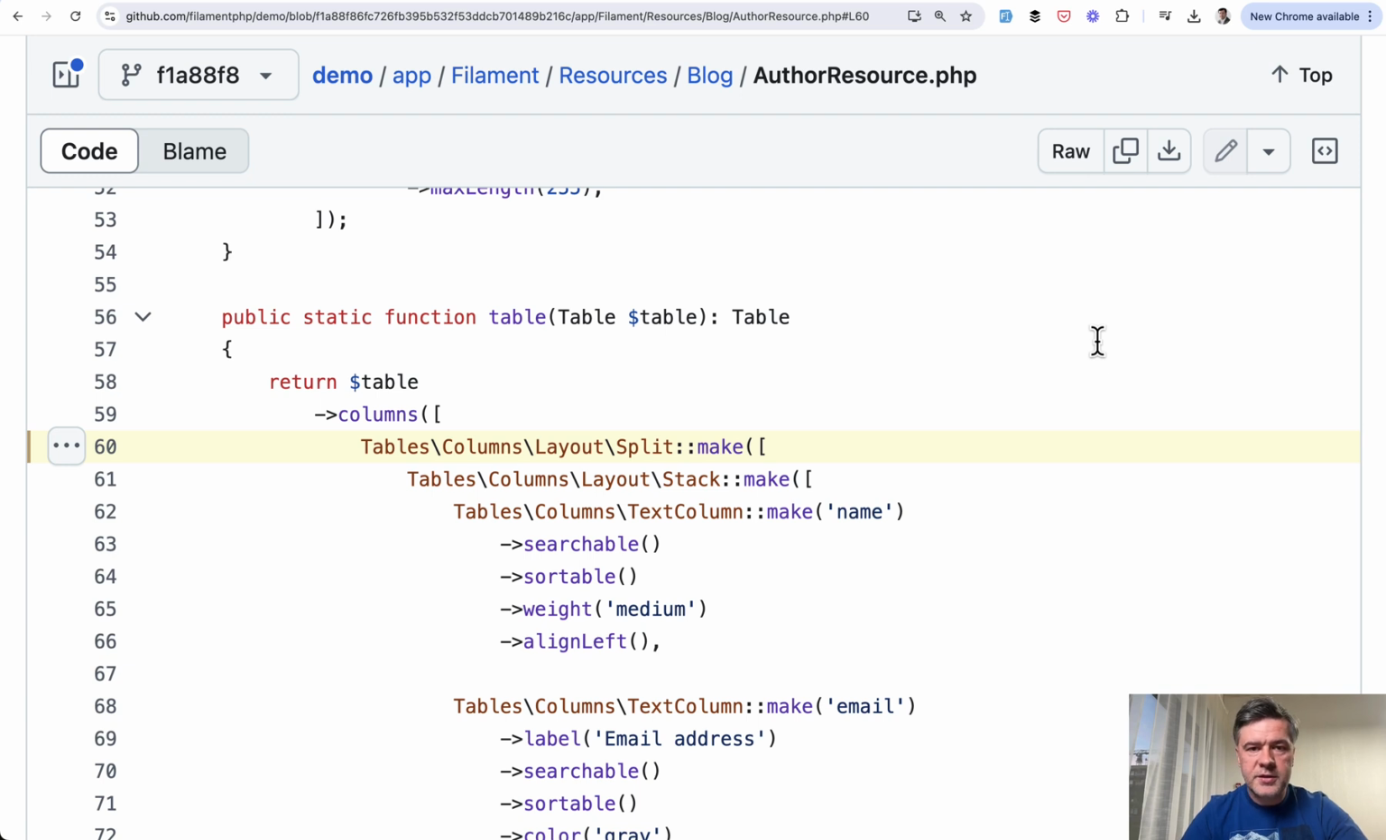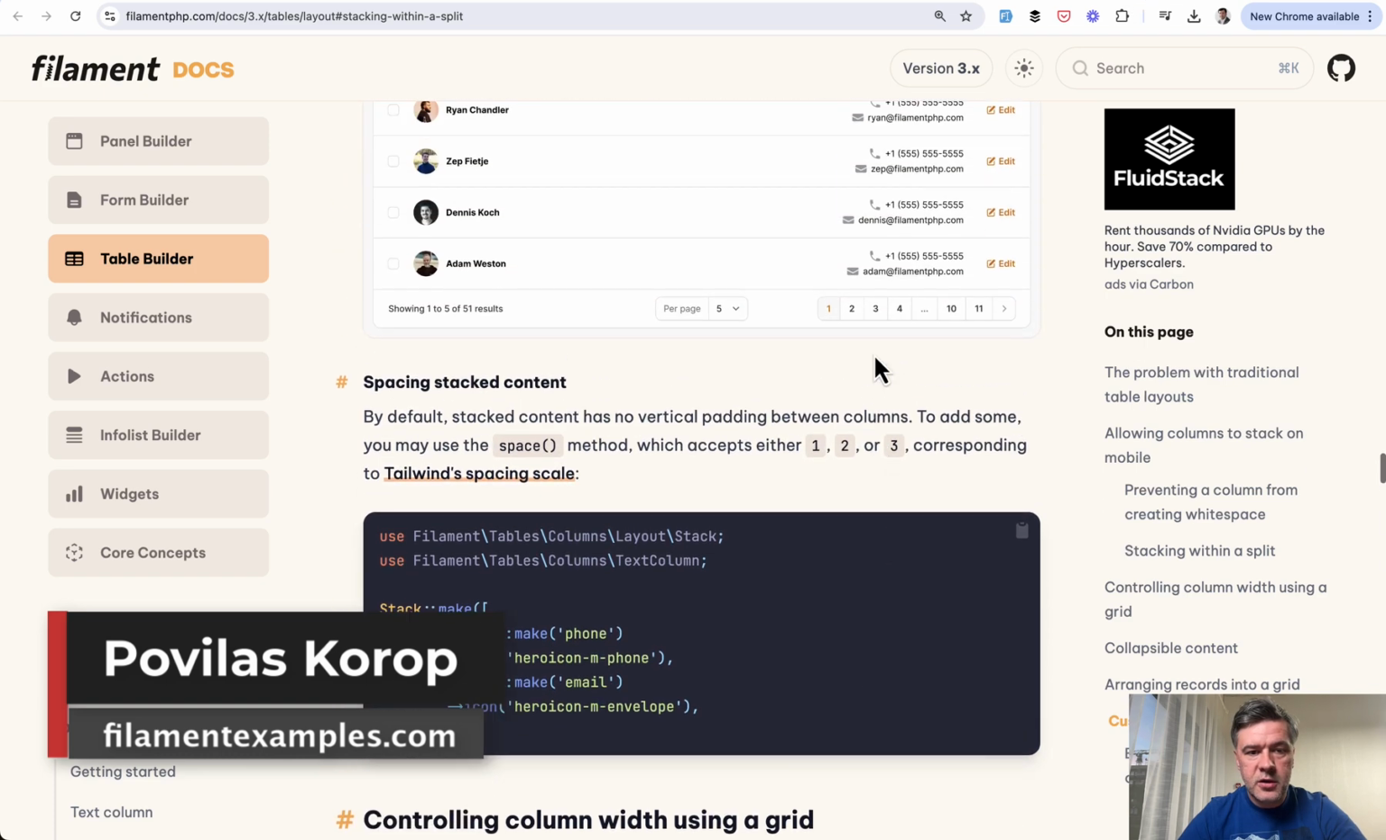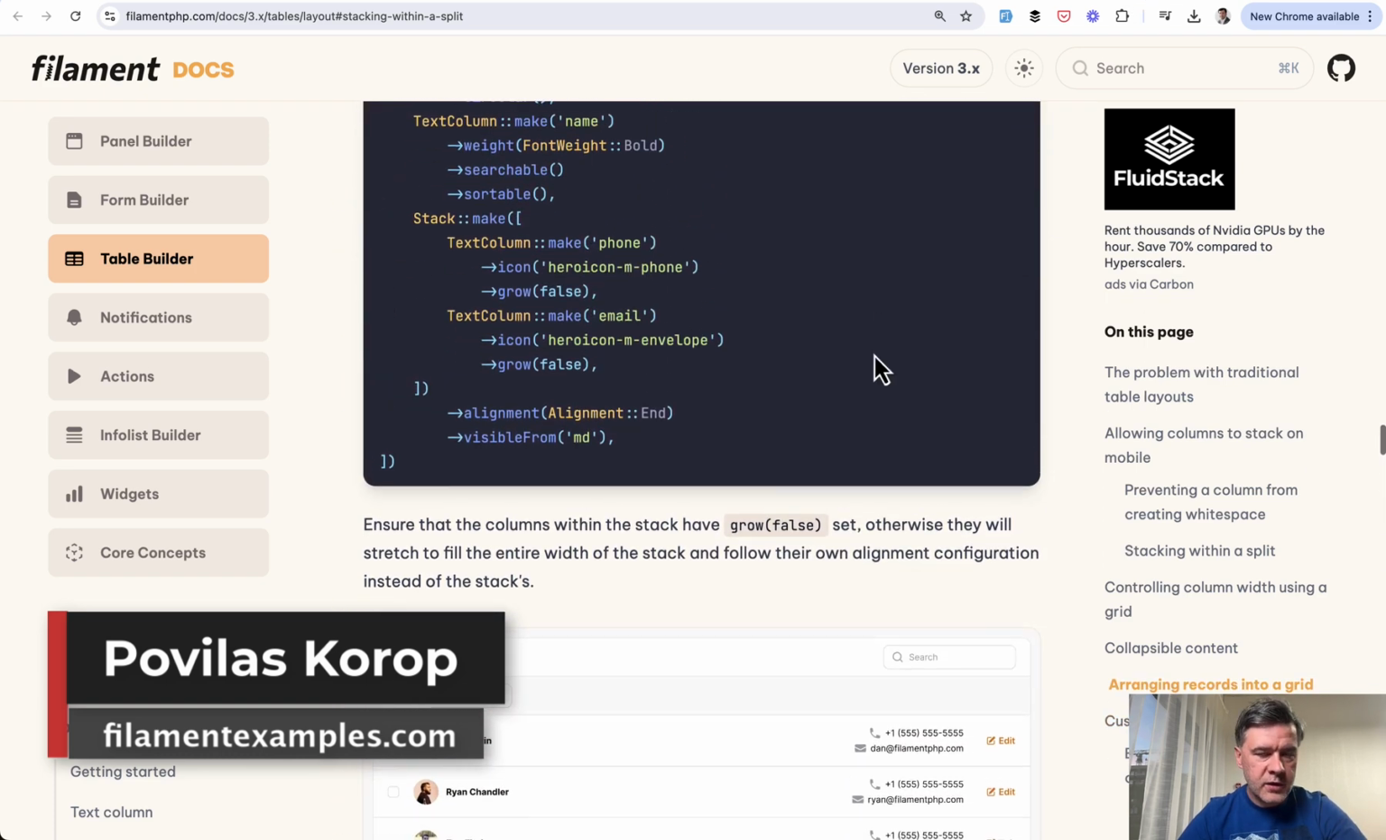So I hope that answers the question of Pablo and whoever was also interested in split and stack. It's all in the docs of Filament, and I will link that as well in the description below.